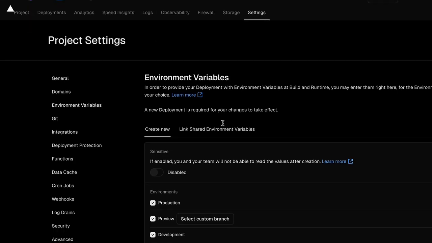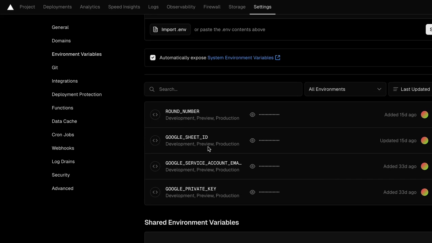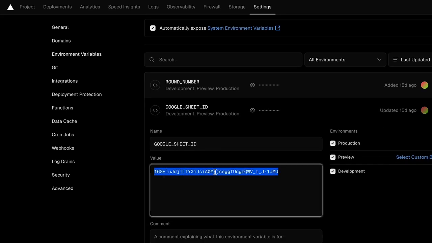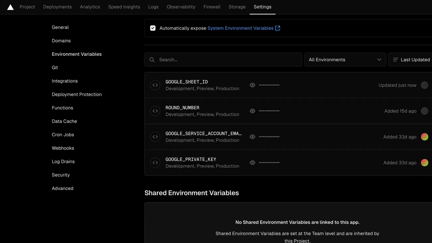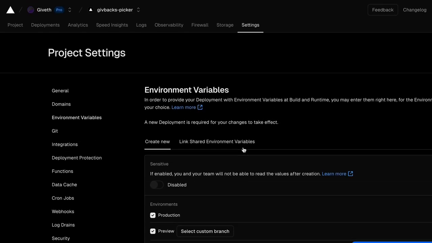Now that we're on round three, we really have this down. So all we're gonna do is get into our GIVbacks Picker on Vercel. We are gonna click on environmental variables, and there's just two that we're gonna change here. That is gonna be the Google Sheet ID, and of course, the round number, which will be 73. Save your changes, then click on deployments.